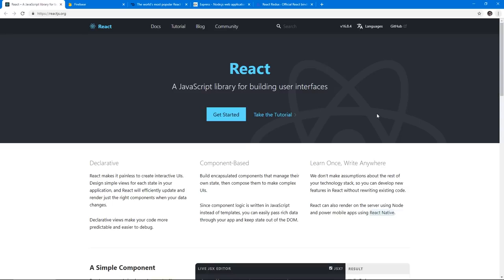So yeah, it's a great library for building components, building templates for our pages, and building dynamic markup for our application pages. Now, I do have a big disclaimer though.